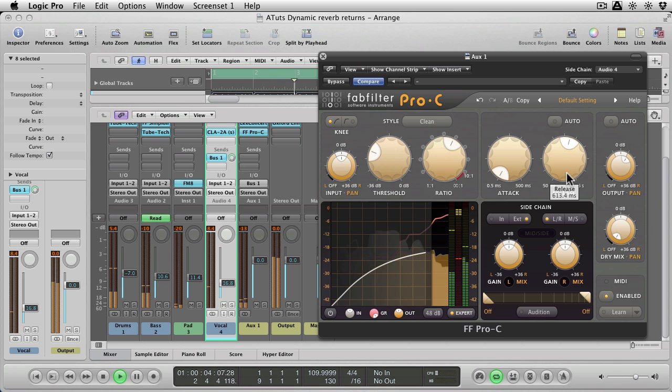It's really important to get the release and the amount of gain reduction correct here. Maybe a little bit of a slower attack as well. And maybe you could pan that reverb return.